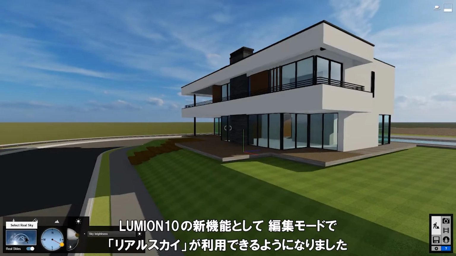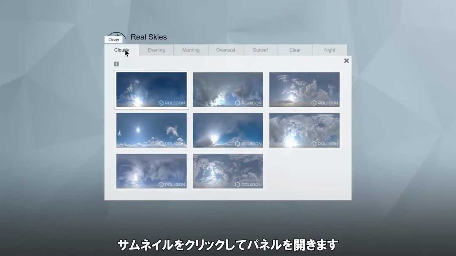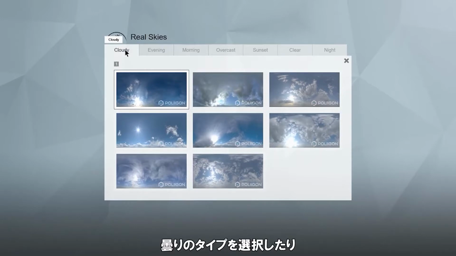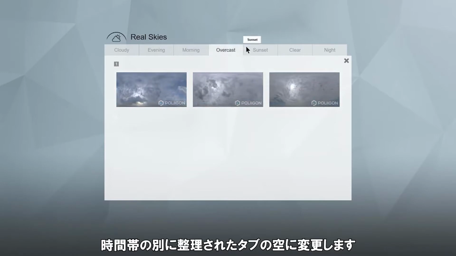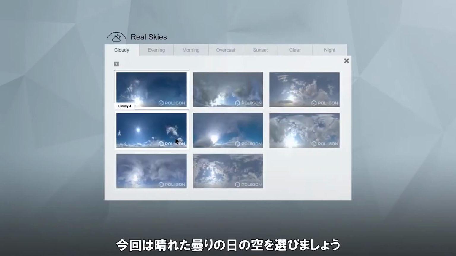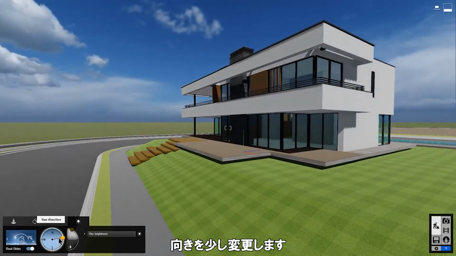New in Lumion 10 is Real Skies in Build Mode. This allows you to switch from a custom weather scenario to one of several high-quality pre-built skies. Click on a thumbnail to open the Real Skies panel to select from several cloudy days, or change the time of day with the tabs above for a completely different look. Let's pick this sunny, cloudy day, and change the orientation a bit.